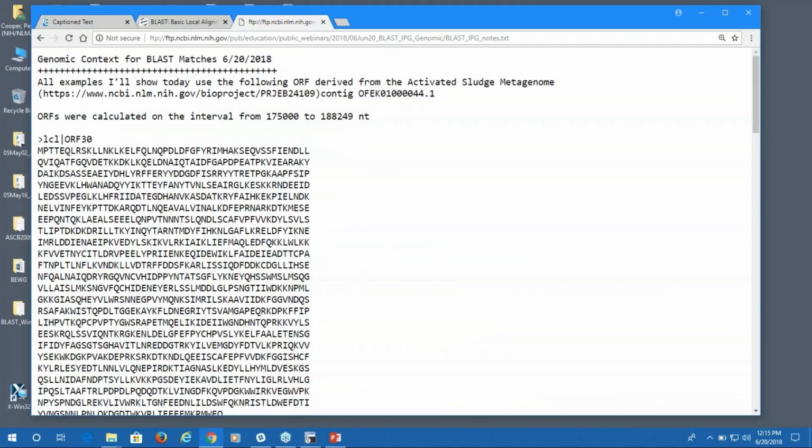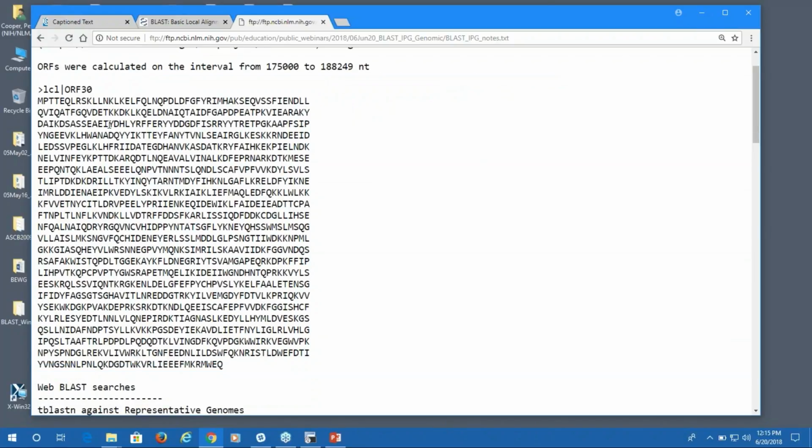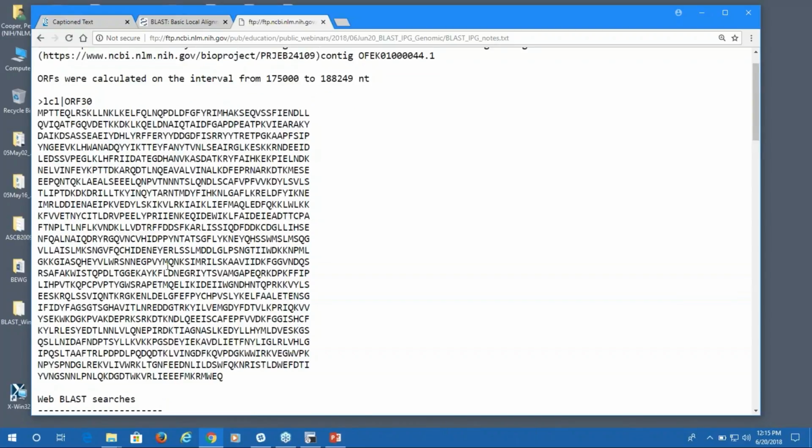For our BLAST searches, I went through a whole genome shotgun assembly of a metagenomic project, and I found an open reading frame in there that corresponds to one of these methyltransferases. So we'll use that as a query sequence when we're doing our BLAST search today. If you want to see what that project is, the link is here in this handout.